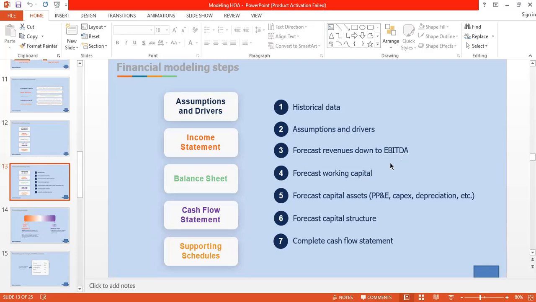We also need to work on working capital. How do we generate our working capital? How do we calculate working capital from receivables, inventories, and payables? We also need to know how to do that. Then we also need to forecast our capital assets, that is PPE, CapEx, depreciation. If there's any closing, if there's any opening, we must also know how to look at that area.